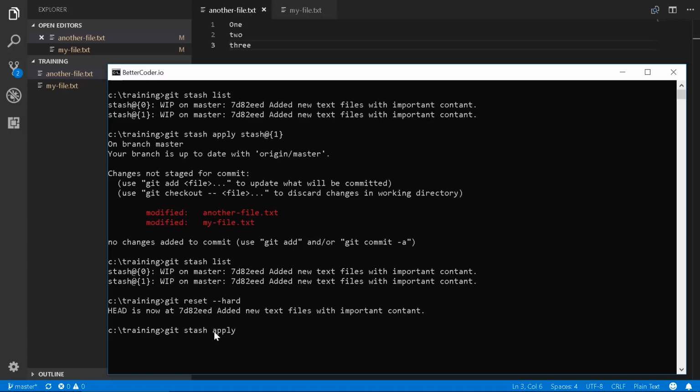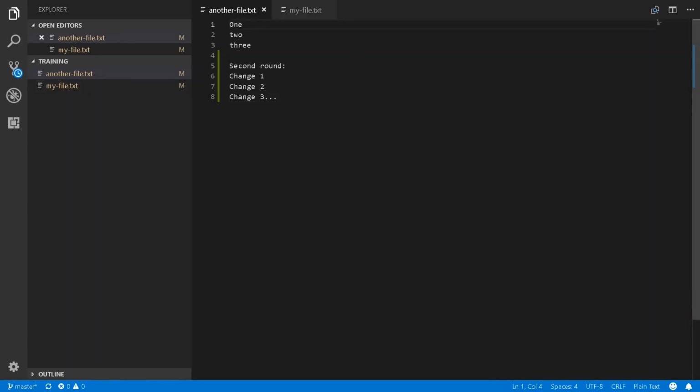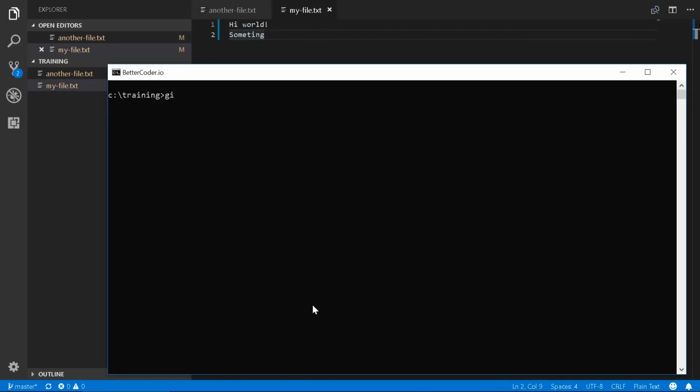And what is good to know is that if you don't provide a stash index when you're using git stash apply, the stash that is at index 0 will be taken. So git stash apply equals git stash apply stash at index 0. Now again, you can see the changes were restored and are now in my workspace.